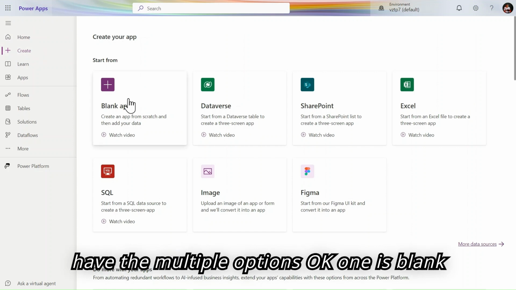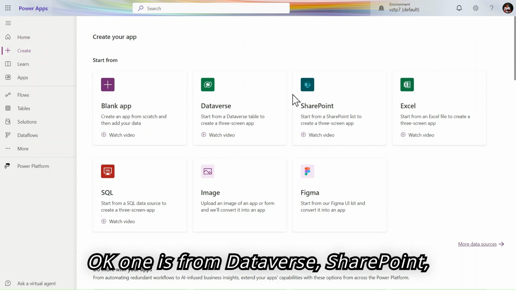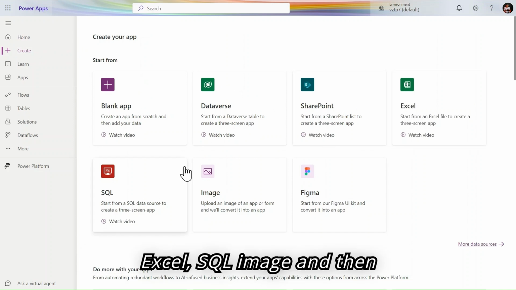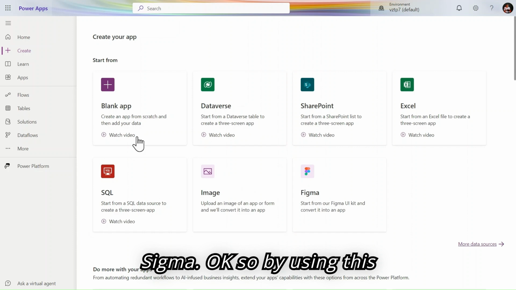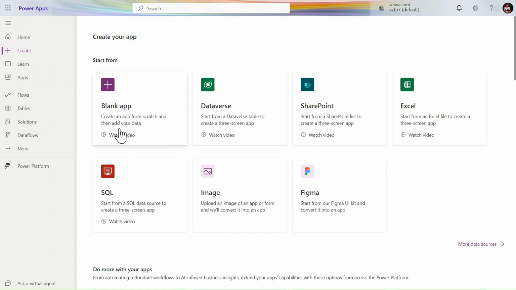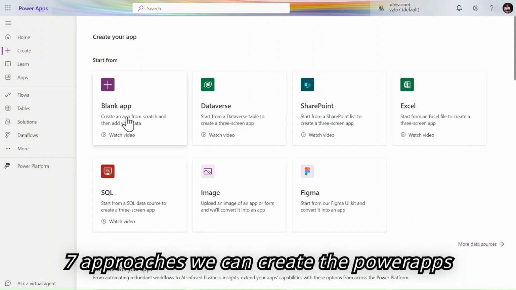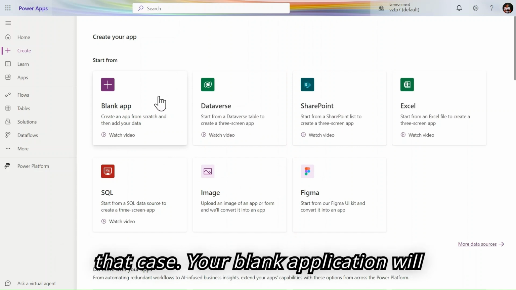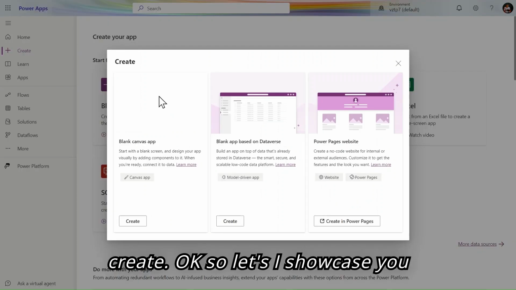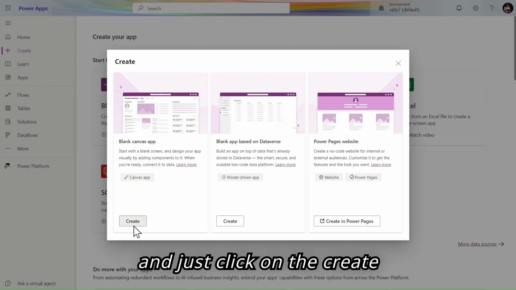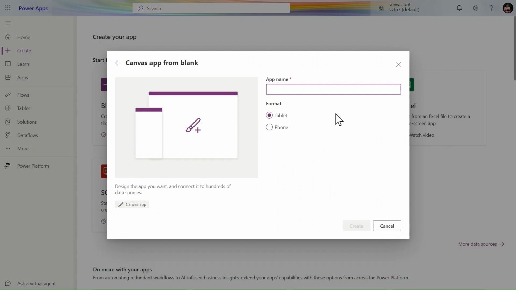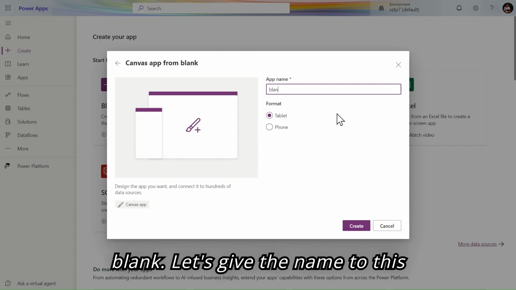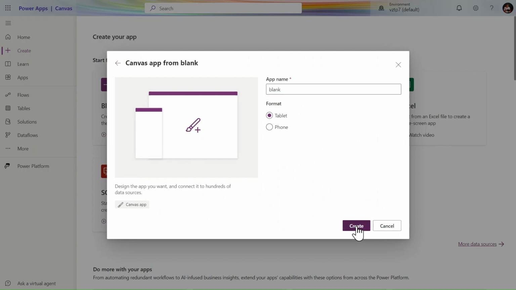One is blank, one is from Dataverse, SharePoint, Excel, SQL, image, and then Figma. So by using these seven approaches, we can create the Power Apps. If you use the blank one, your blank application will be created. Let me showcase it: just click on create blank and give it a name.